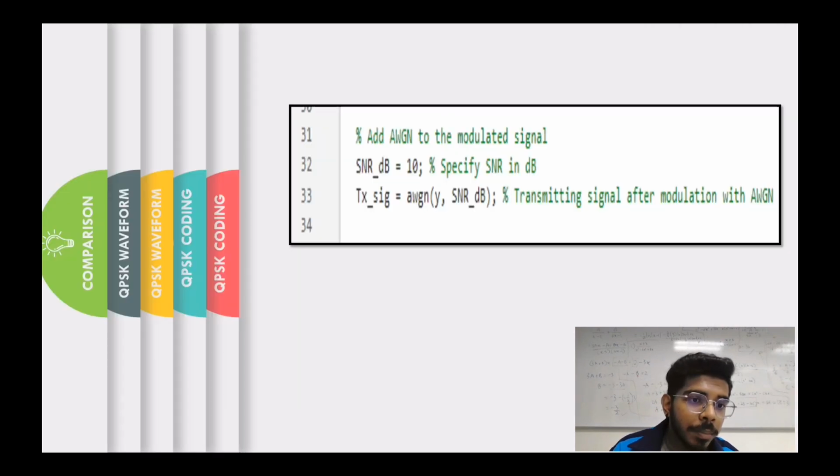In lines 31 to 33, it adds AWGN to the modulated signal to simulate real-world conditions. And then in line number 32, the variable SNR dB represents the signal to noise ratio in decibels.